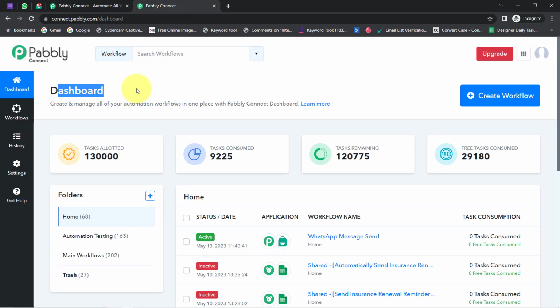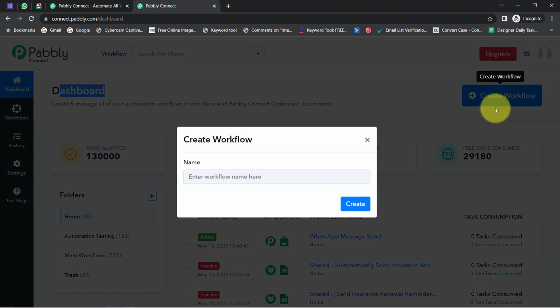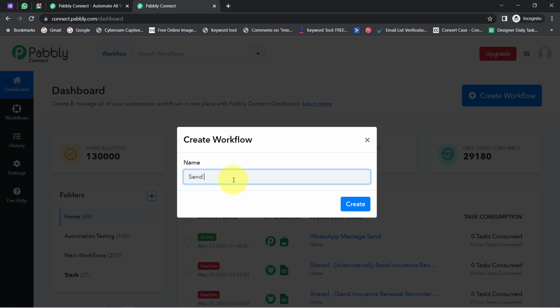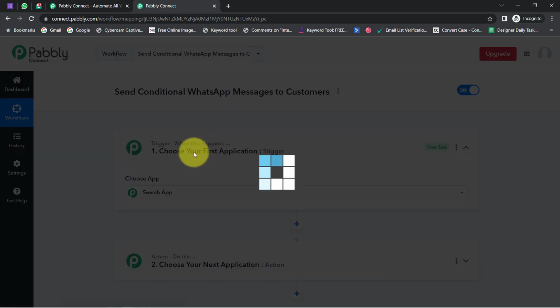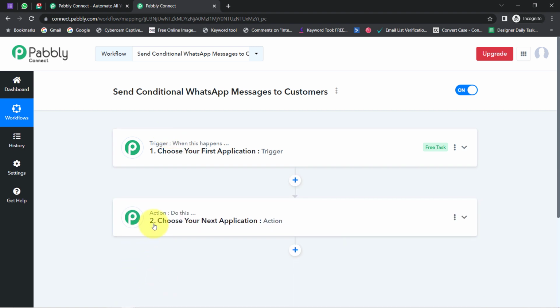Now, once you reach the dashboard, click on this blue button that is create workflow and provide any random name to your workflow, to your automation. I'm going to provide a name something like send conditional WhatsApp messages to customers. Simply click on create and then you will notice 2 boxes in front of you. These are actually trigger and action. The trigger means when this happens, and action means do this. So whenever this happens, then automatically do this.